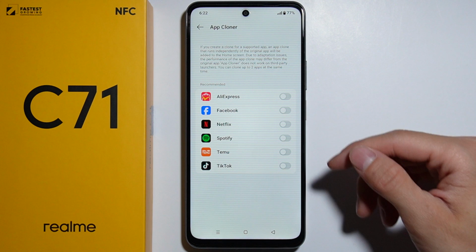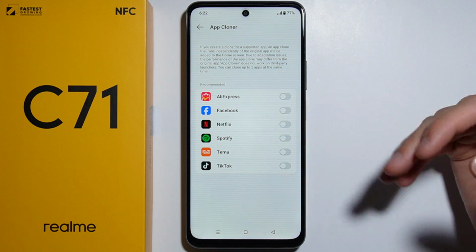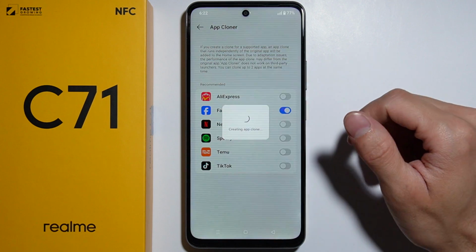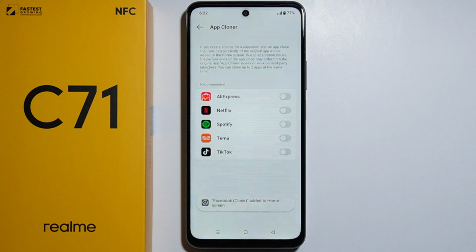So yeah, now simply press the switch right next to the application that you'd like to clone. So let's clone, for example, this Facebook application, and wait for this clone to create. And that's basically it. That's how you can do this.